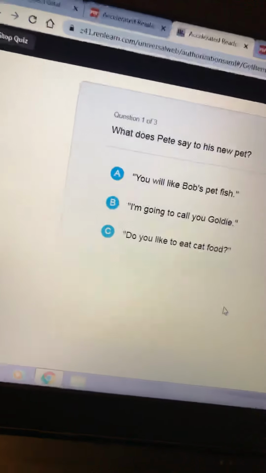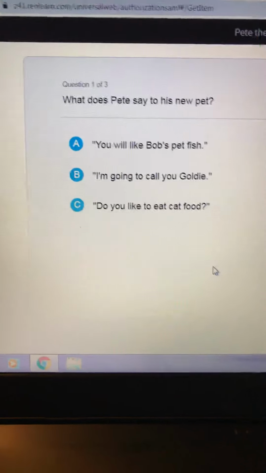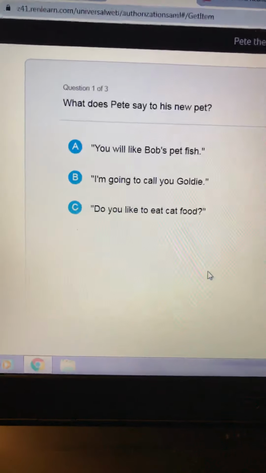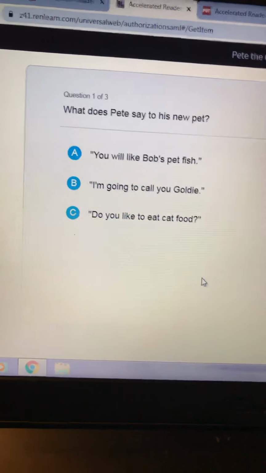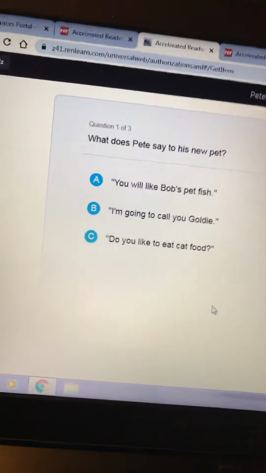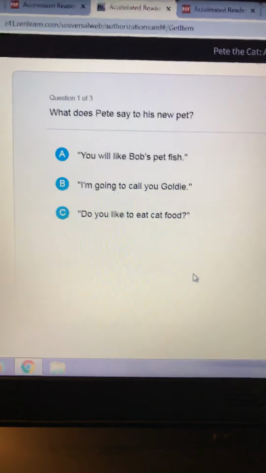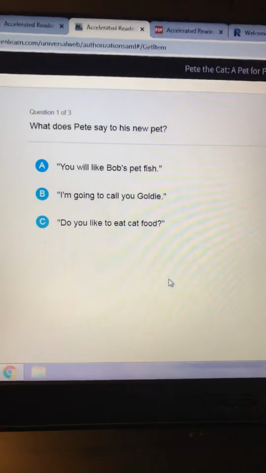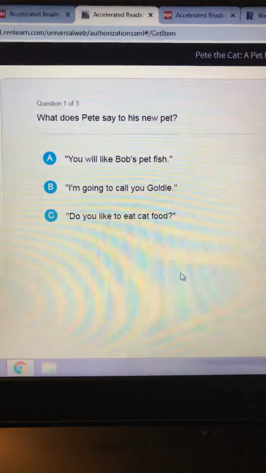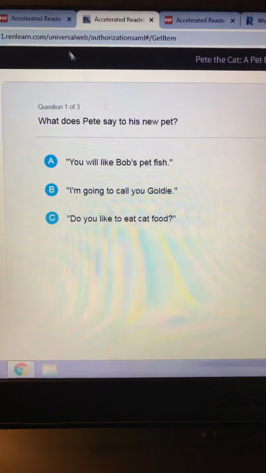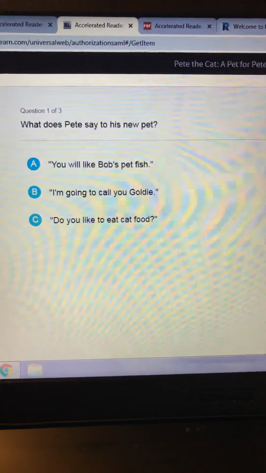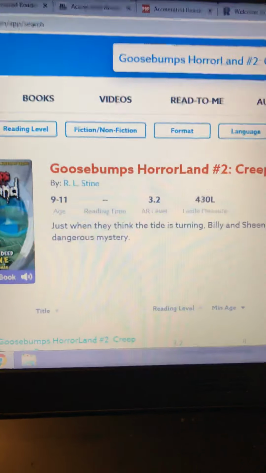And there you go. You've got your first question. There are only 3 questions on this book because it is such a low-level book. What does Pete say to his new pet? So you would choose the answer, and then you would go to the next question. You do get points for these if it will let you take it for your grade level. But this is how you get on to Epic. You do not have to go to the library. You can just click on.